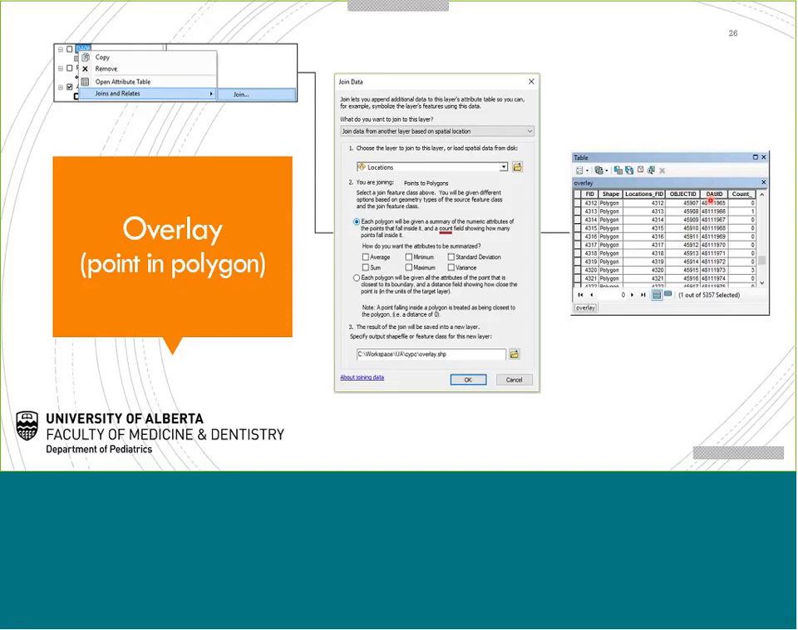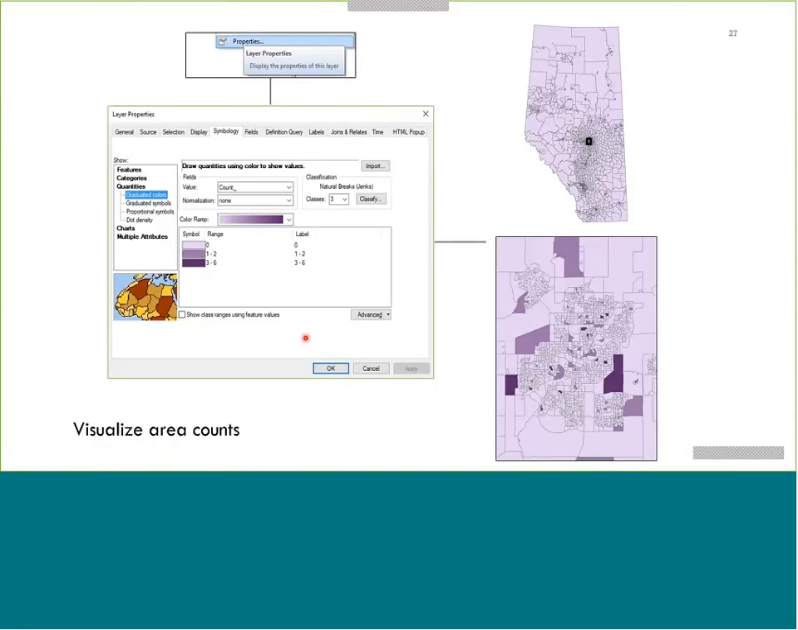And we type an output name and click OK, and this is what the table output gives us. For every dissemination area, so every polygon, we now have a count of points in there. And of course, we can visualize this as well. By accessing the layer properties of that new output polygon, we can then go to the Symbology tab and use quantities for graduated colors using the Count Value field.